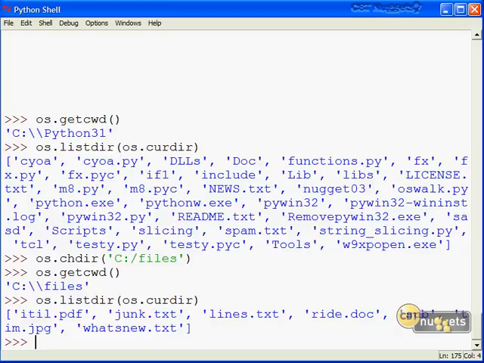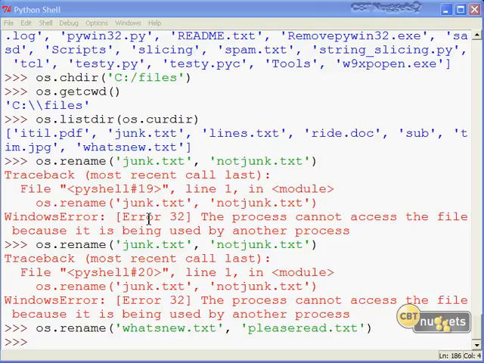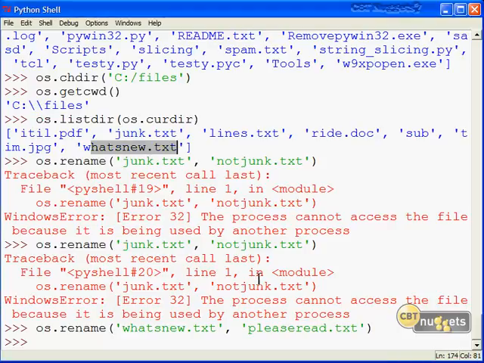If I want to rename a file, you notice we have one called junk.txt. We can simply do an os.rename, and you see the balloon help says old comma new. So we'll say junk.txt, comma, not junk.txt. And you'll notice that I received a couple tracebacks here where the specific error that Python raised was Windows error: this process cannot access the file because it is being used by another process. And actually, I do have that file open. So what I did is simply recast the rename function and threw in new.txt instead, and I've renamed it to pleaseread. Now these tracebacks are actually a good instructional moment for us.